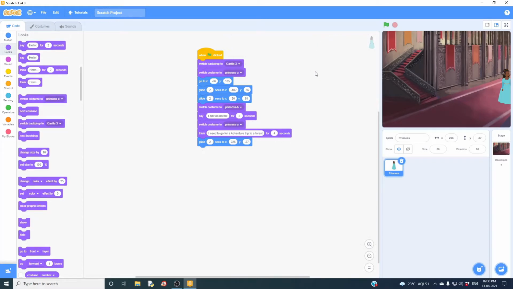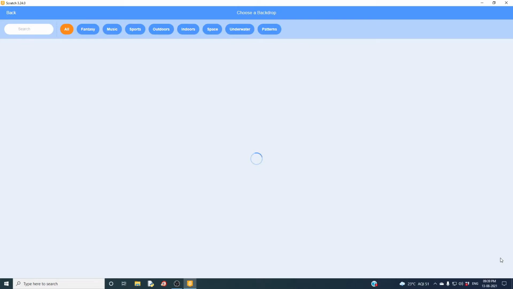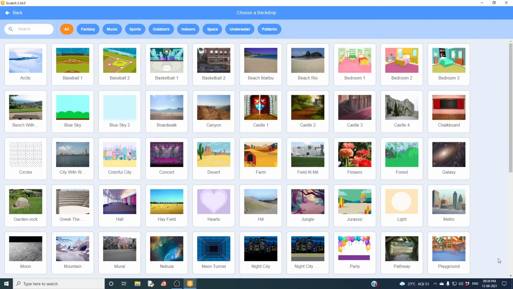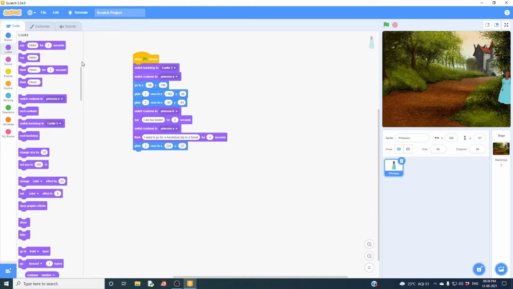Okay. Then I'm going to add a second background for scene 2. So I'm just moving this. For adding a background, we have to go here, choose background, click this. Here many backgrounds are there. Since we are doing a fantasy story, just click fantasy. Here I'll choose this. So, the princess is coming out of a castle. So let's place the princess here.